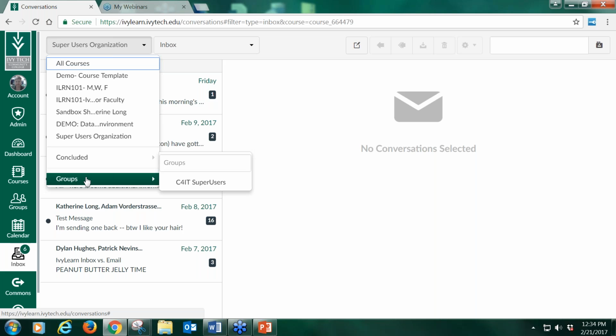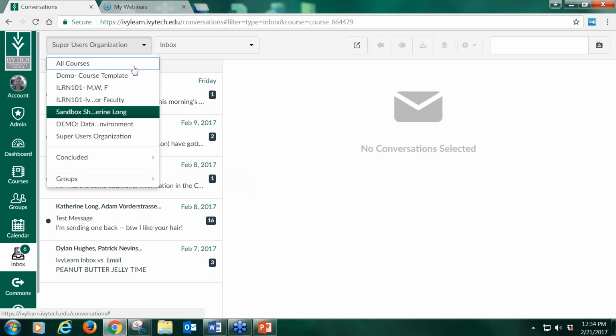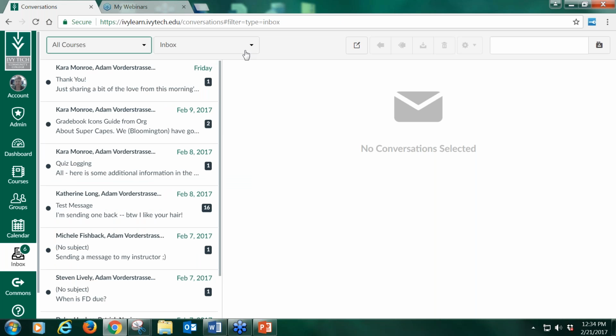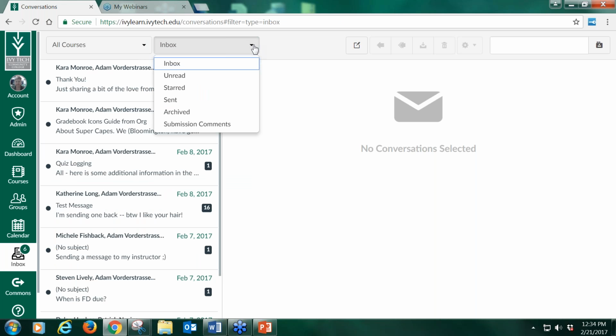I can also look by groups, any communication that I've had with my super user group. From the inbox, I can see unread messages. I can star messages that are important to me. I can look in my sent box. I can archive messages for future reference, and I can also see my submission comments. So there's ways to filter.